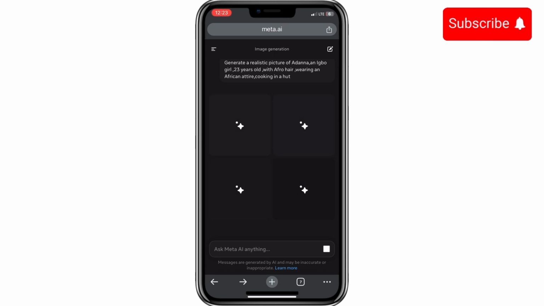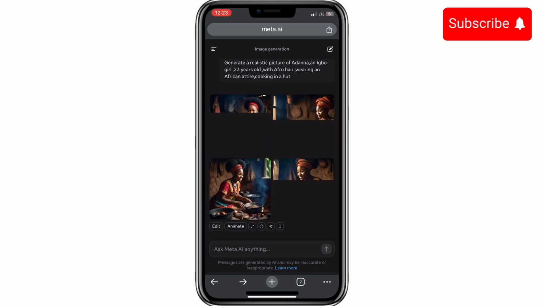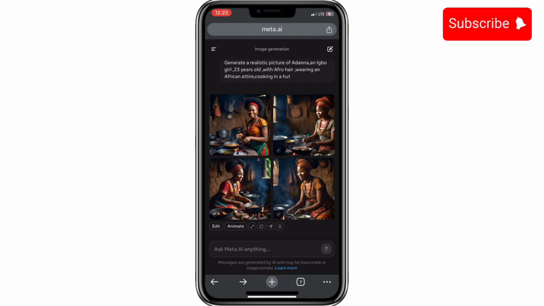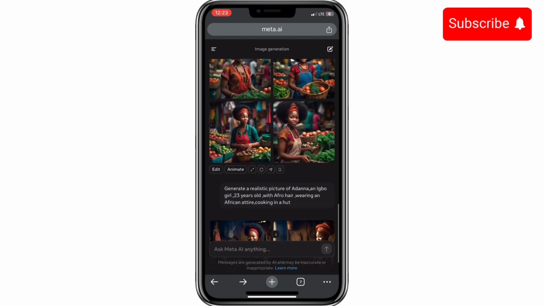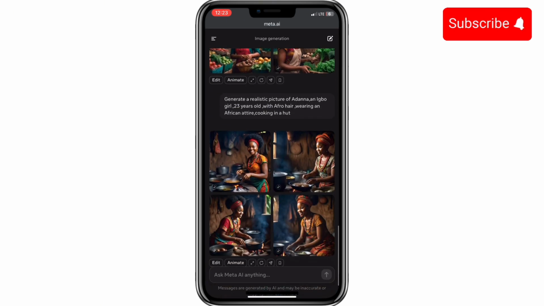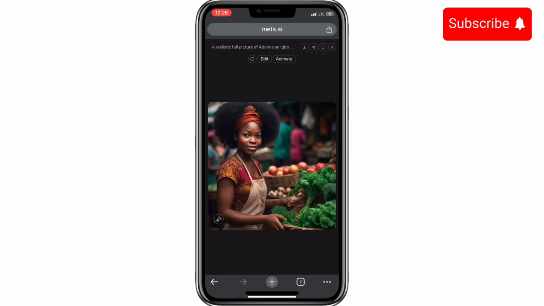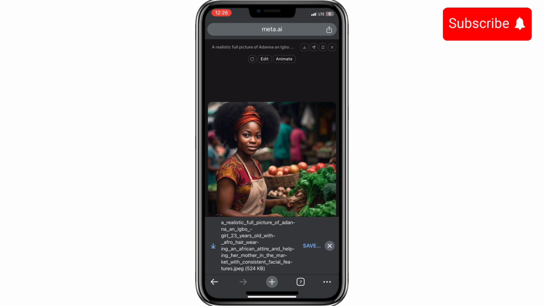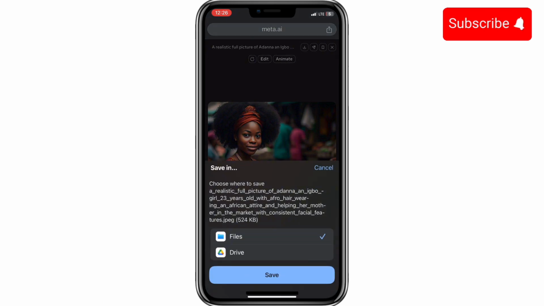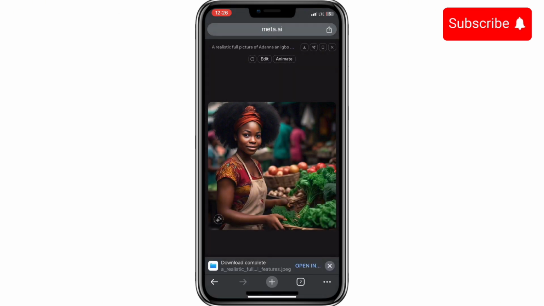Here I was copying the base prompt and then I changed the secondary prompt to make Adana be in a hot cooking. So I just went up to make sure that the pictures were consistent. Now once I was satisfied, I just clicked on one picture and then clicked on the save button up there. That way it's going to save to your mobile device. Now I did this for all the images that I liked, the ones with consistent features, and that's what you're going to do so that you could start making your story.